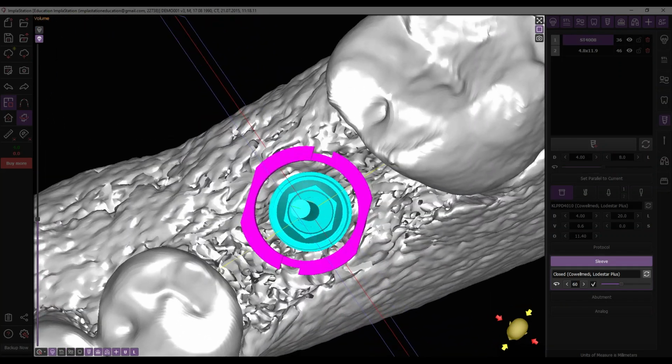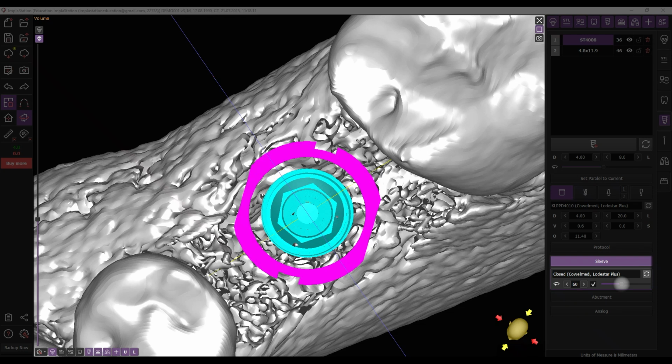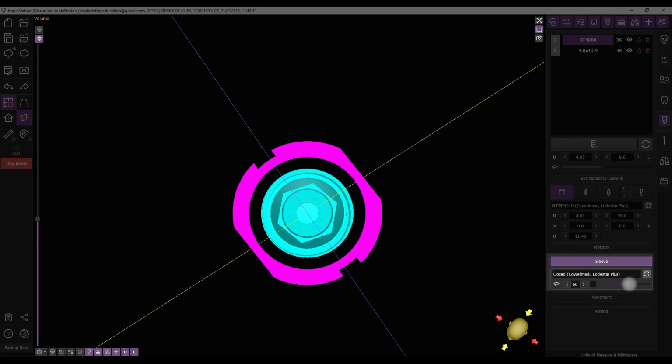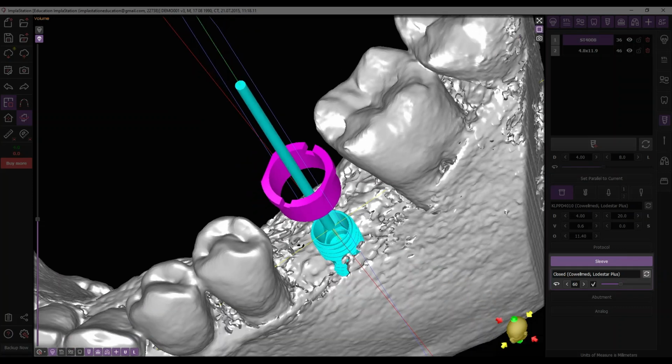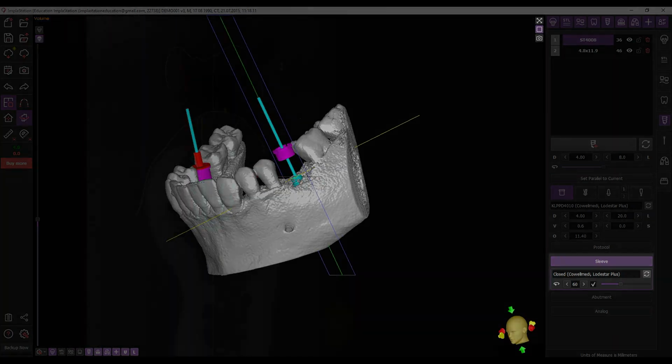Following is the slider for rotating the guide sleeve. Rotation takes place at a designated number of degrees and is relative to the implant's hex. There's also a checkbox here to link the sleeve to the implant. If unchecked, the guide sleeve's rotational position becomes independent. We advise keeping this checkbox active.